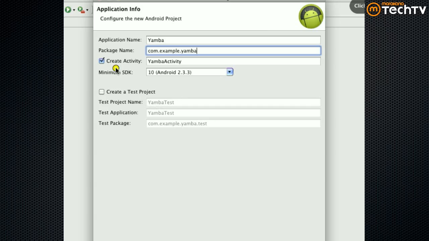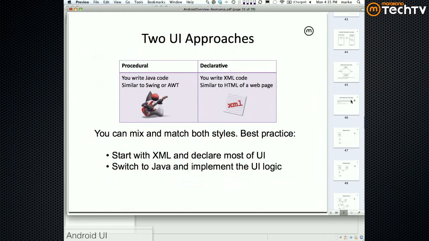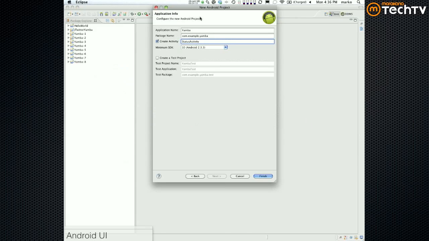Now, are we gonna create an activity? Sure, we can create an activity. I wouldn't call it Yamba activity. I would call it StatusActivity, because this is going to be our status activity, the first one. So basically what we're doing is roughly this iteration, creating this guy first. So far so good.